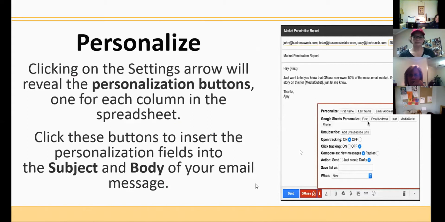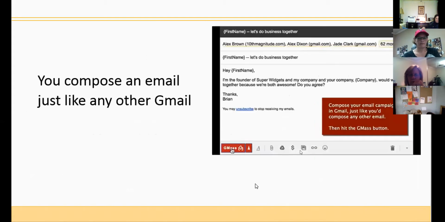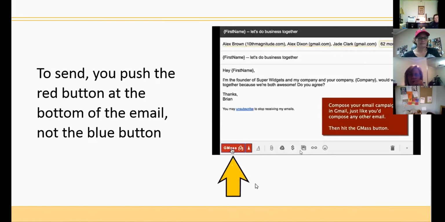You can personalize the subject field or the body of your email. Of course, the natural one is hi and then first name. And then you compose the email just like any other Gmail. And to send, you push the red Gmass button, not the blue button. The blue button will just send it through the regular Gmail, and it won't be able to send all the different email addresses you have attached to your spreadsheet.